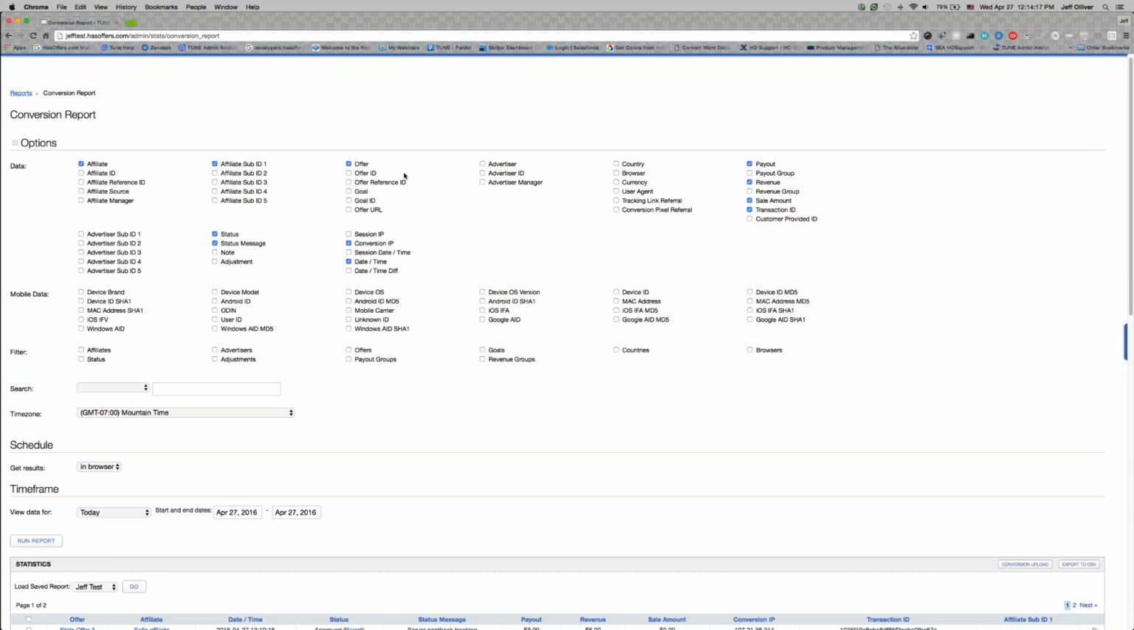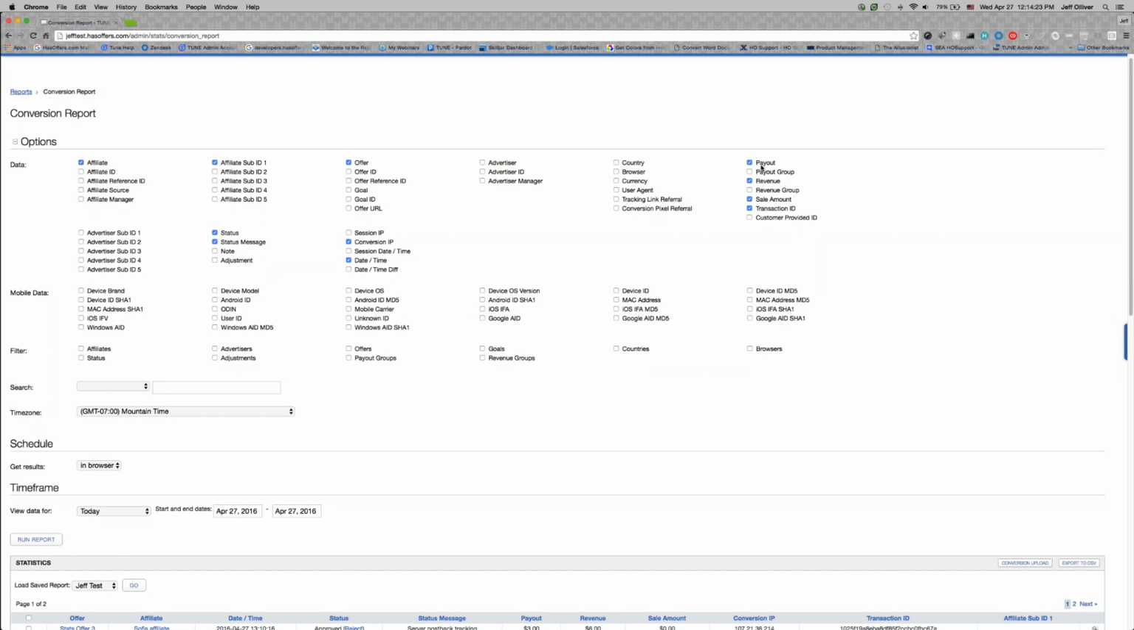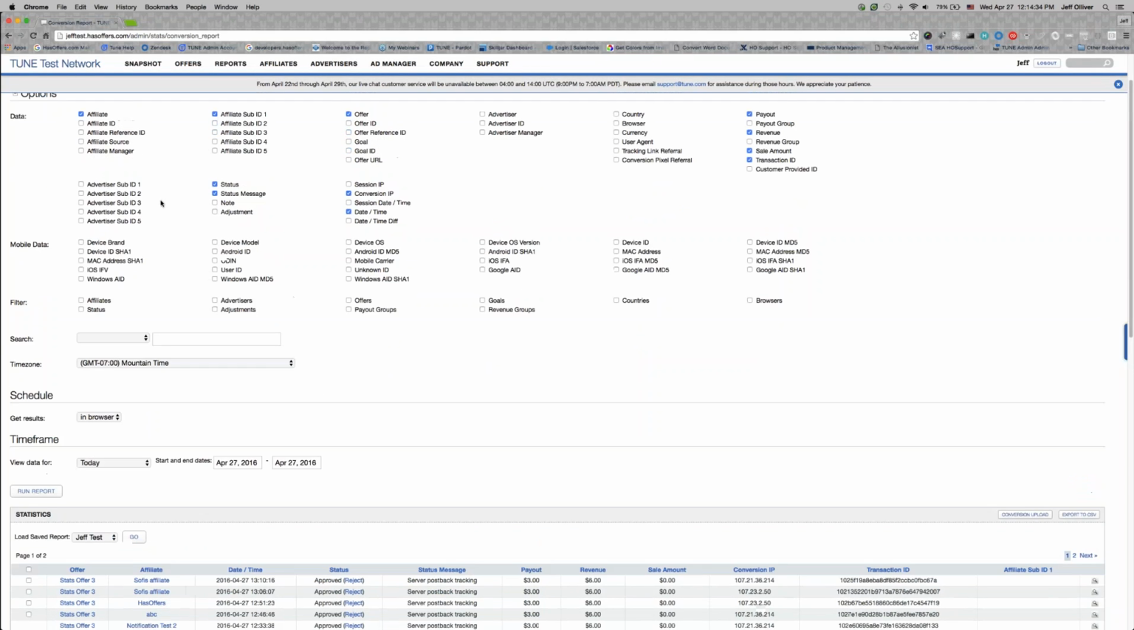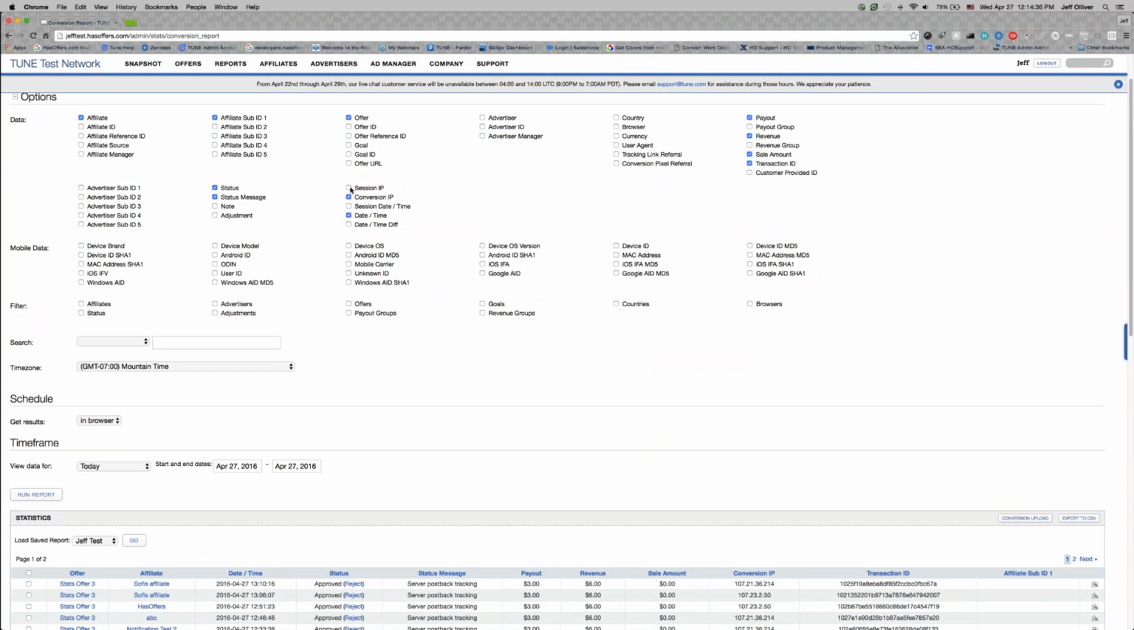If you notice, we do include the advertiser sub-IDs and affiliate sub-IDs. We have a couple options pre-selected because we want to see sale amount, transaction ID, payout, and revenue. The nice thing about this report is it's going to report IPs. So we can see our session IP, our session date time, and the date time difference.